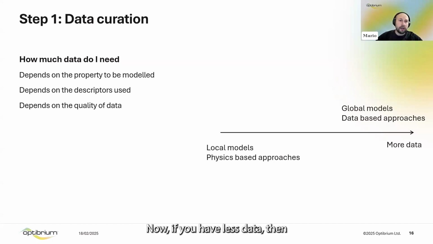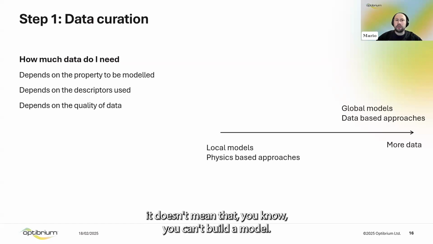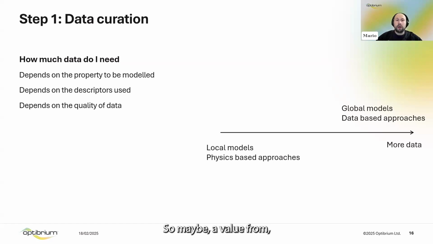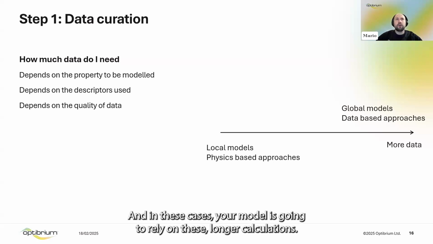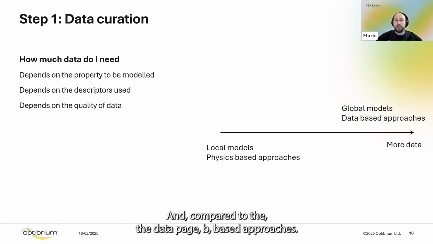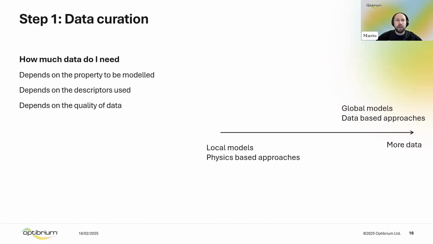Now, if you have less data, then it doesn't mean that you can't build a model. You can still build a model, but it's more likely that you need additional descriptors which are physics-based. So maybe a value from a computational chemistry calculation, or maybe a value from a docking study. And in these cases, your model is going to rely on these longer calculations. And while it might still give you good results, it's going to be slower compared to the data-based approaches.